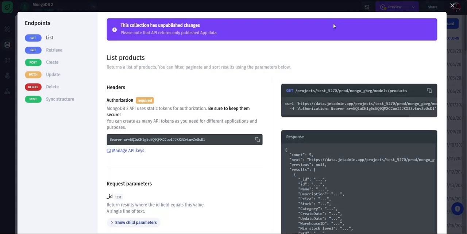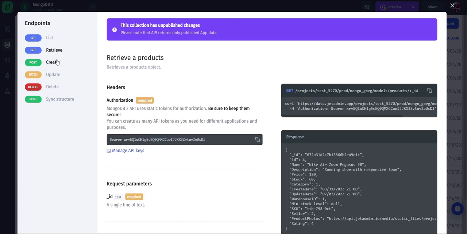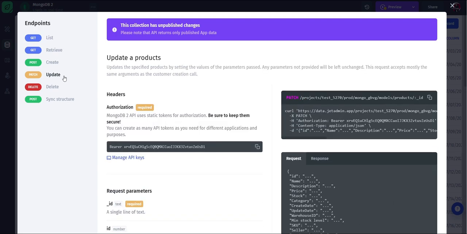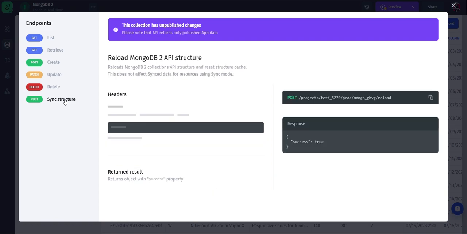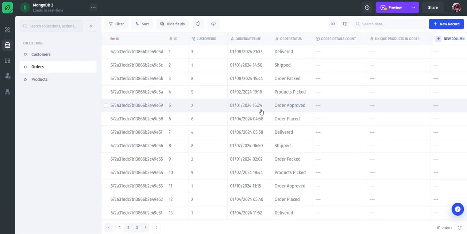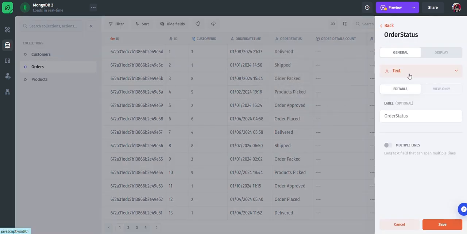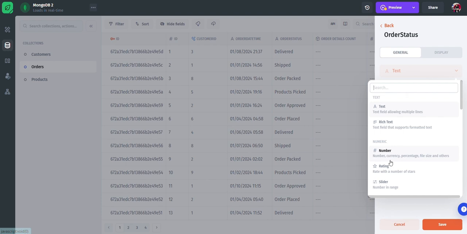JetAdmin's Data API feature allows you to perform CRUD operations indirectly through API calls, giving you more flexibility for external integrations. If you'd like to change the data type of a column, simply click the column and select the Edit Field option. Then, choose the data type you want.